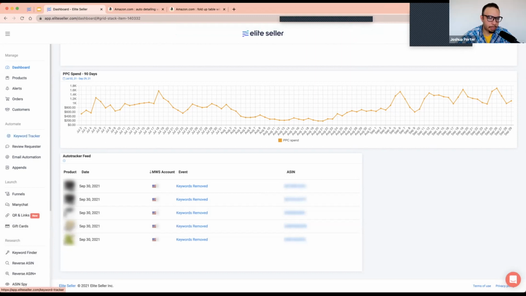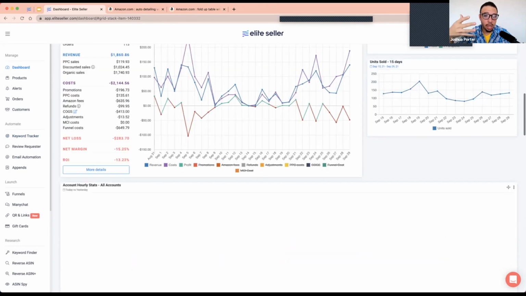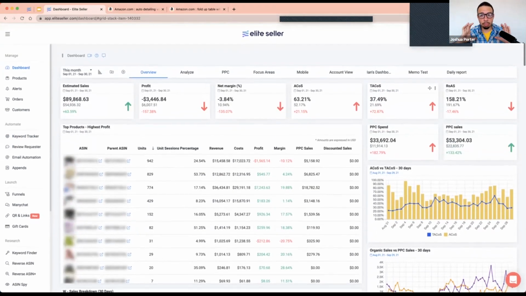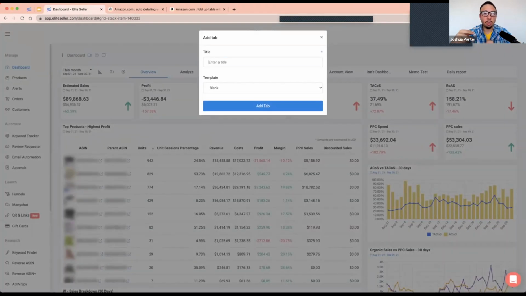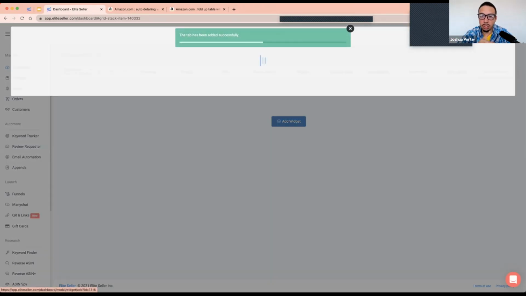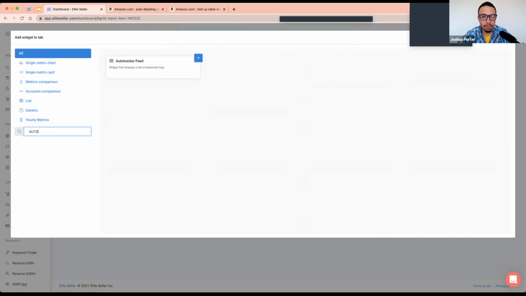What I would recommend to anybody using Elite Seller right now is to create one tab specifically for your keyword tracking, and then create another tab specifically for your alerts. If you have multiple accounts or you're managing your own account and other accounts, you can keep it blank, not locked in on any specific account, so that when you switch accounts, you can see this information update across the board for multiple accounts. So that's my suggestion.